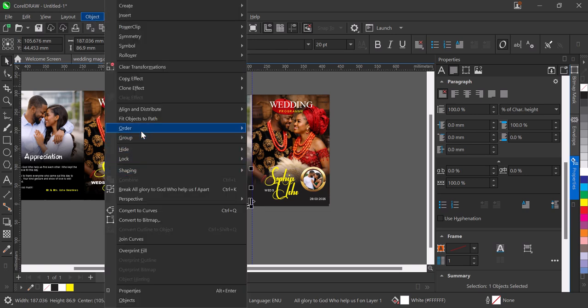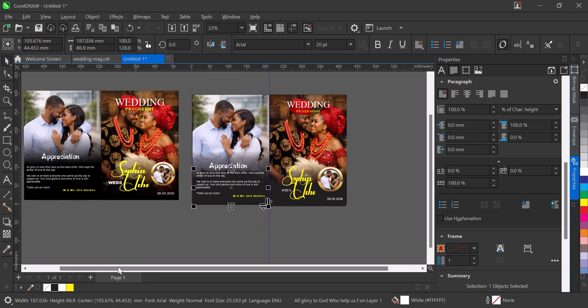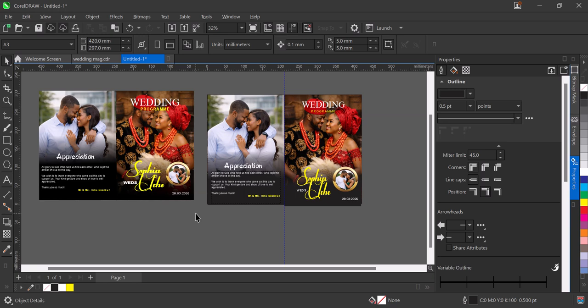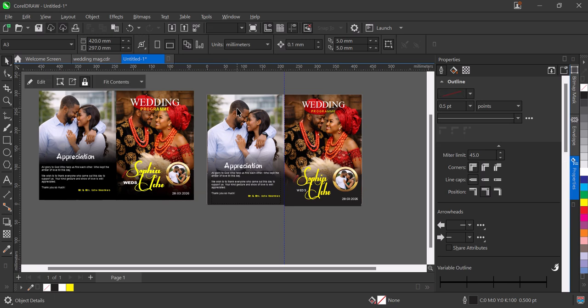Object, order to front. So you can see we have designed this in less than 20 minutes. In less than 20 minutes of design this. So I want to play it with you. Okay, wait, let me remove the outline on this, remove the outline on this one as well. Okay, now I want to play it with you, please.